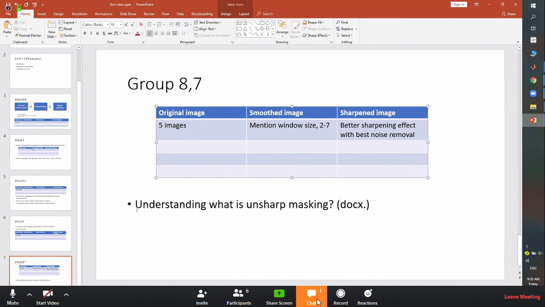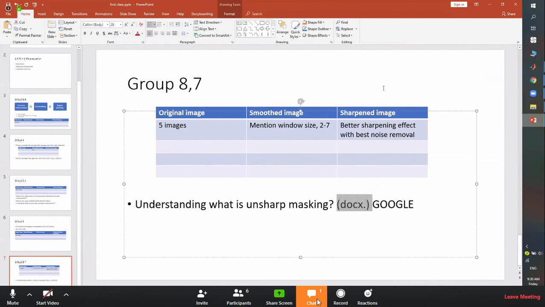And then second, you need to understand what unsharp masking is. Please Google it. Unsharp masking is something very interesting. You can try to understand it, and then you can edit your photo with this. I think your project shall be the most interesting one among the others. You are lucky. Oh, nice. So you can try it with unsharp masking.